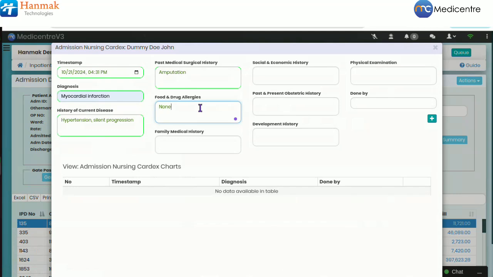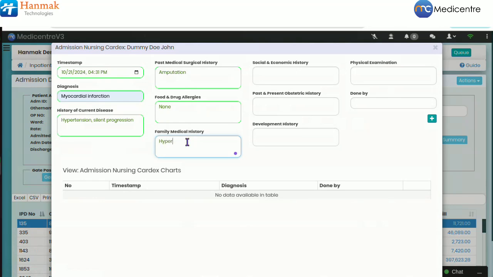This is crucial for preventing allergic reactions during treatment. Note any family history of hereditary or chronic illnesses that could be relevant to the patient's condition. Document details about the patient's lifestyle on the social and economic history.